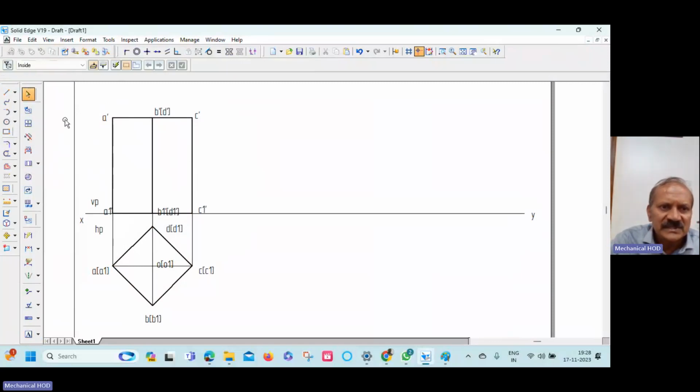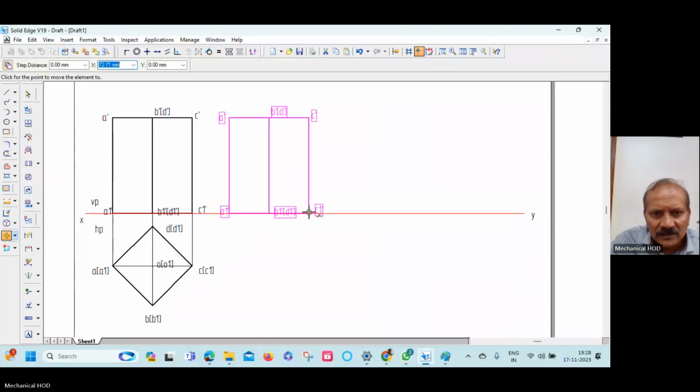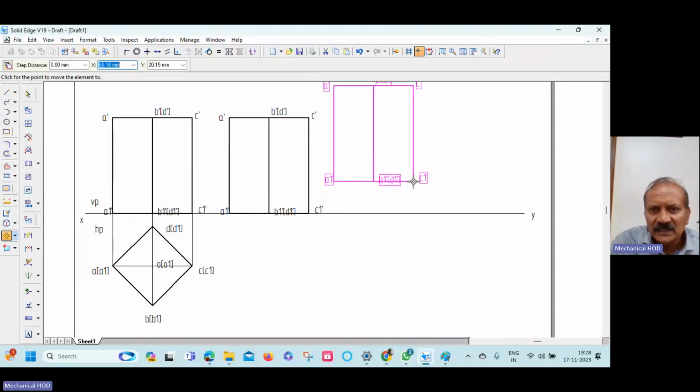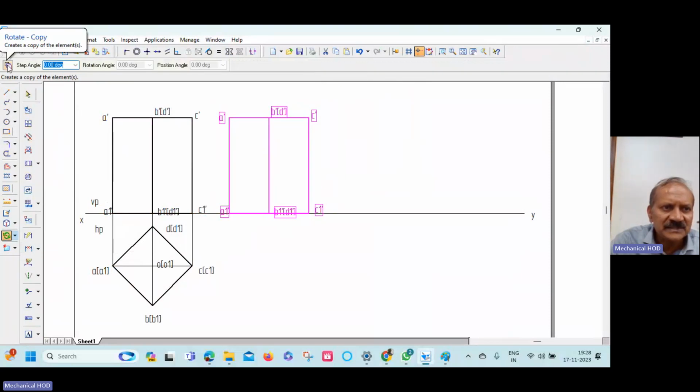No, so select it, the first front view, select it like this, then move, copy on, move from this corner, keep it on the XY line, come out and right click. Then go to rotate command, copy off. Copy is not required. I am switching off the copy.